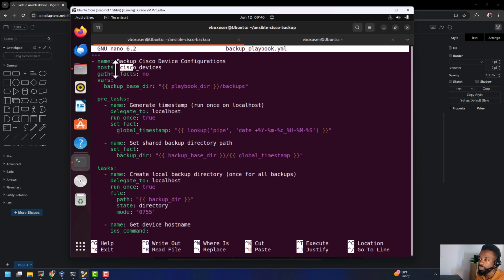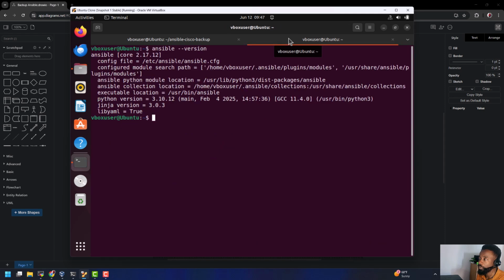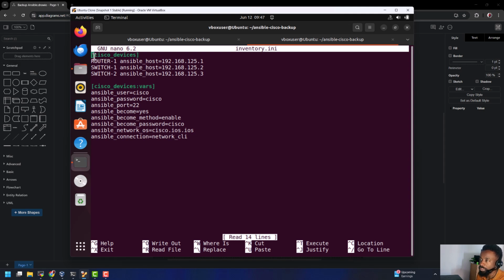Within this hosts location, you can also specify, so this is pointing to the hosts. Let me get you there quickly. CD Ansible, right? It's pointing to nano inventory. It's pointing to these devices.